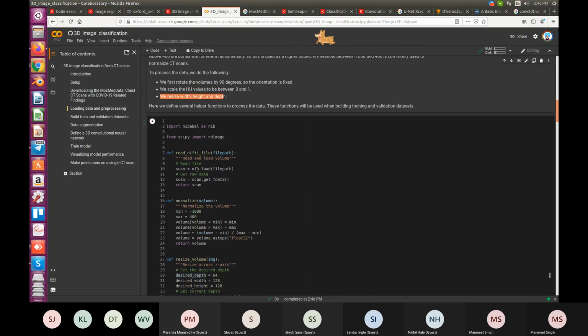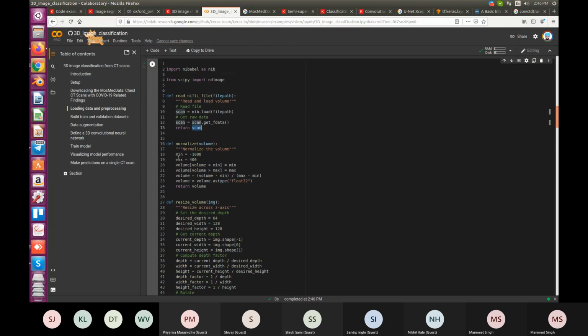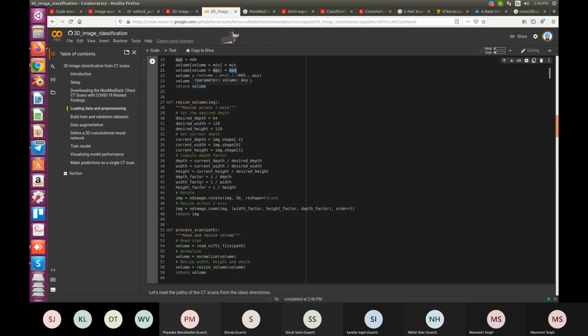To read this data, you read it using this nibabel library, and it returns the scan. Then they are normalizing the data. You input the volume. If it is less than min, you assign min to it, and if it is greater than max, you assign max. Otherwise, it is vol minus min divided by max minus min. And then you resize this dataset to the desired depth, width, and height, so a common height, width, and depth for the entire dataset.